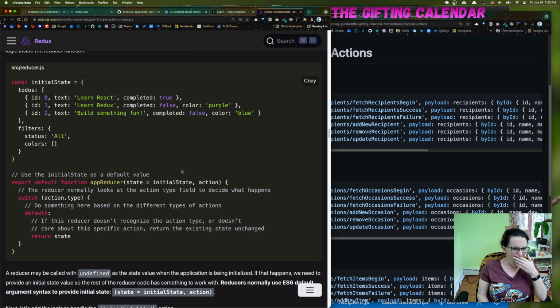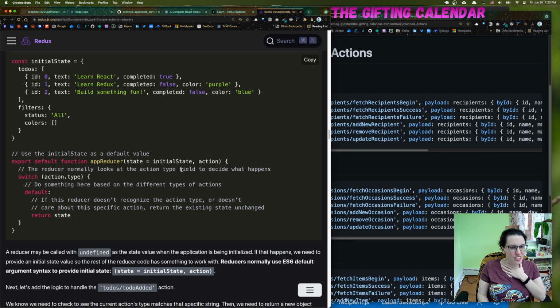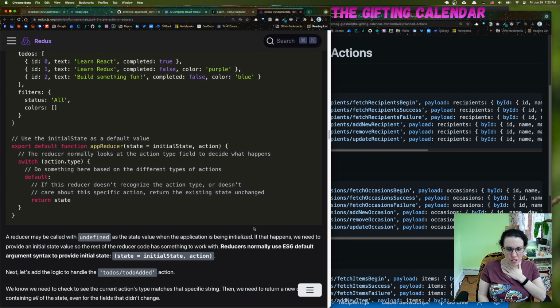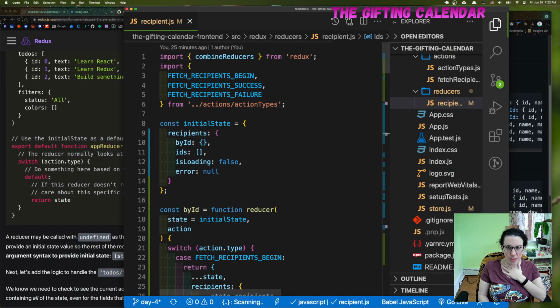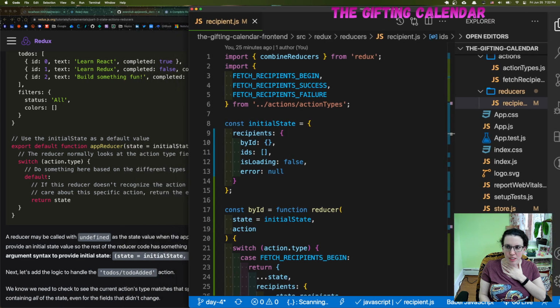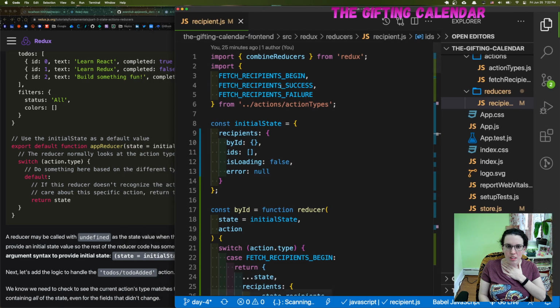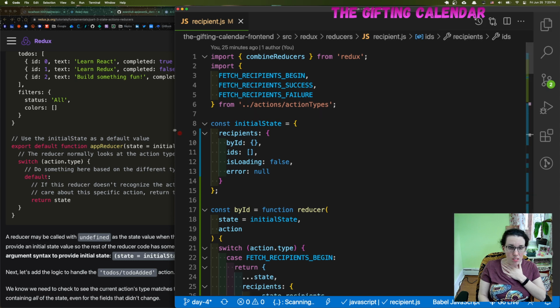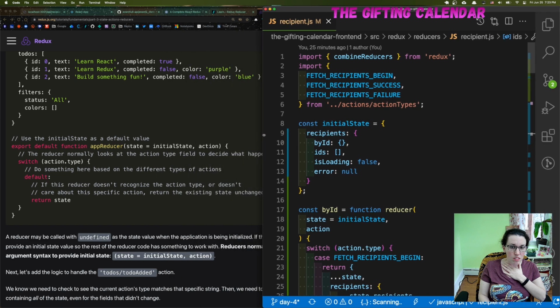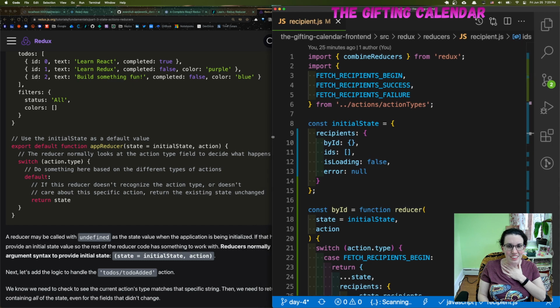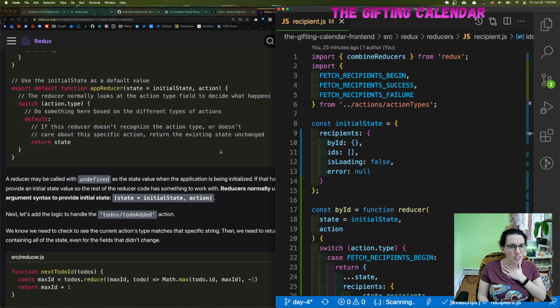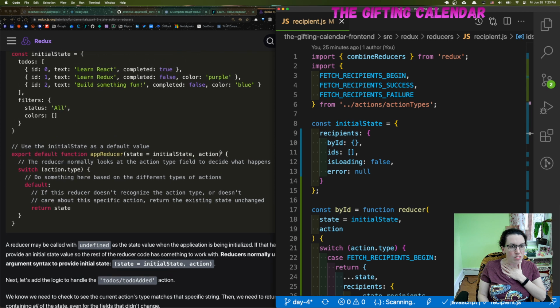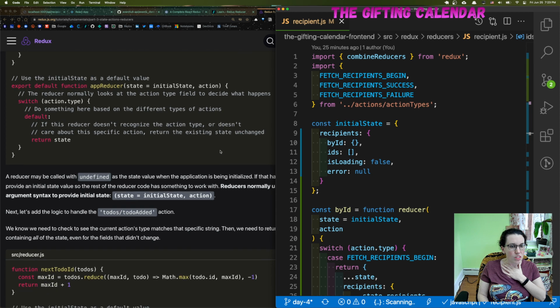Oh my god. I apologize. Where is, here we go. You get back over there. So let's look and see how I did. Okay, initial state, default, return state.